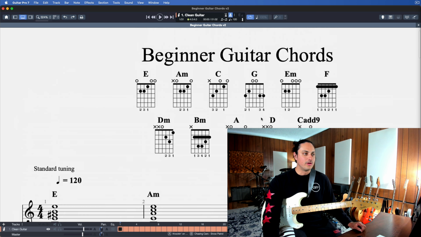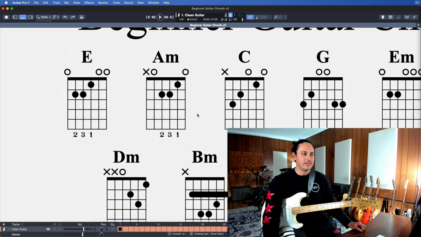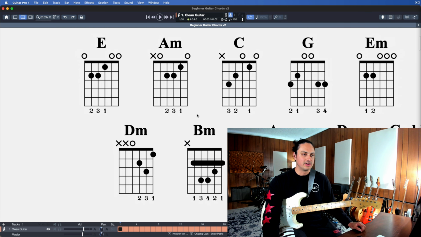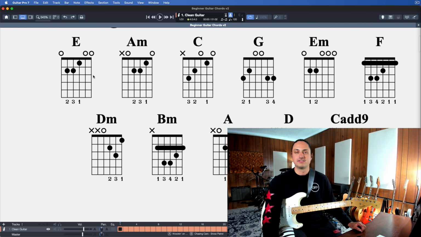So I'm just going to run through all these chords just so you see me play them real quick, and then we'll start working on the songs. This will probably be a good spot to pause the video just to see if you can get the voicings down. So just a quick note on how these fretboard diagrams work.